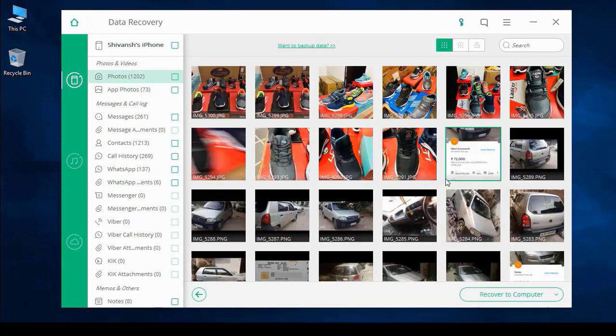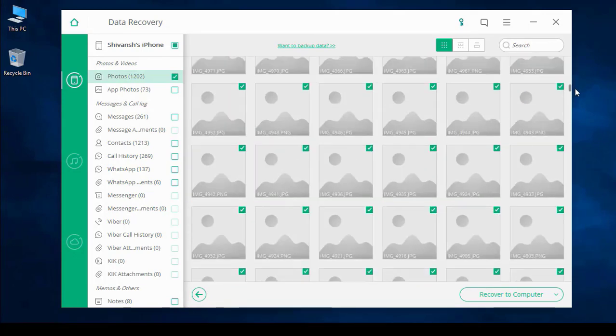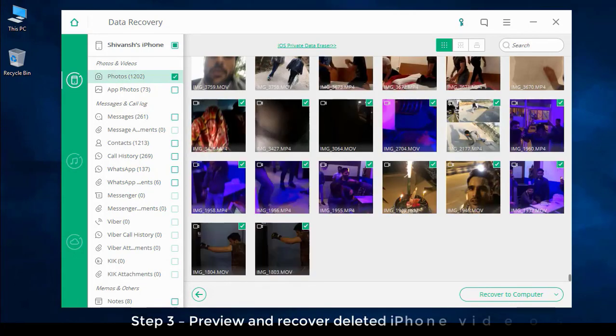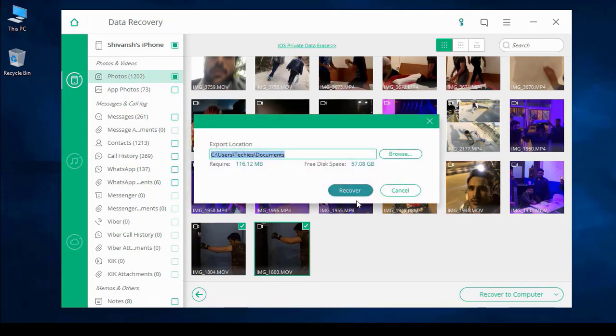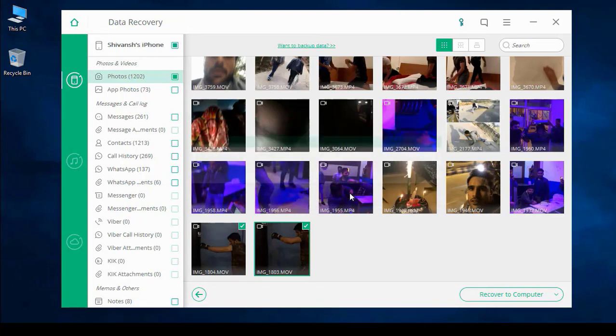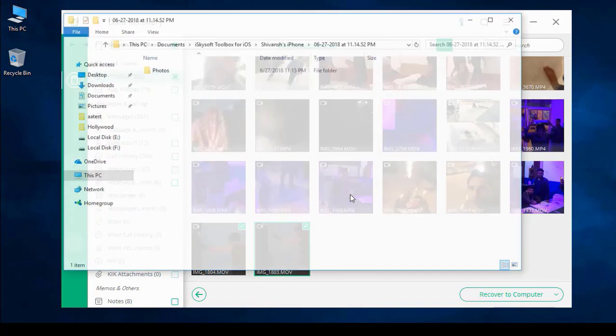When the scan is complete, you can preview and select your desired data from the results page. After previewing, just click on Recover to Computer and confirm it by clicking on Recover again to instantly export the recovered videos from your iPhone to your computer.